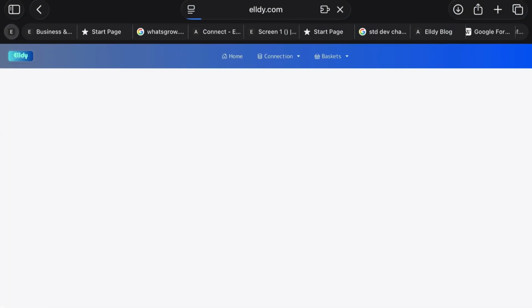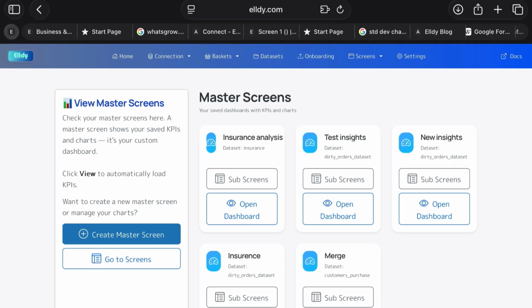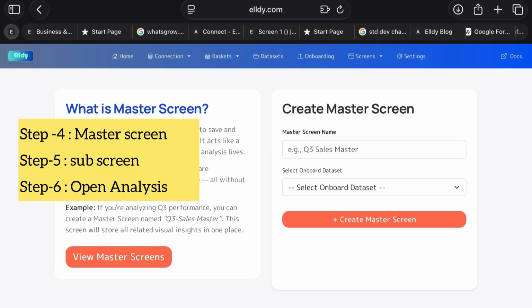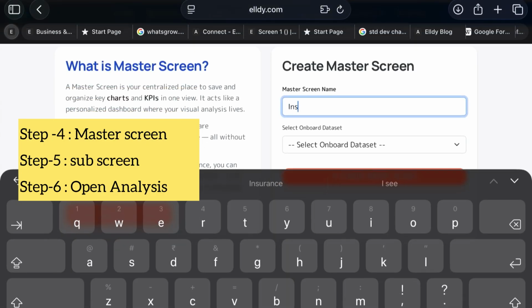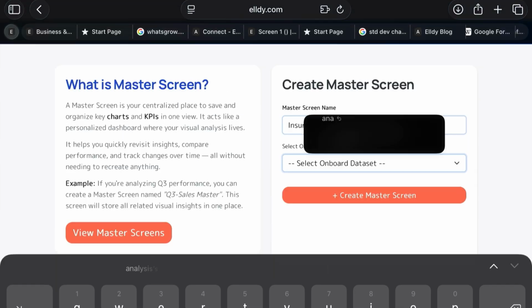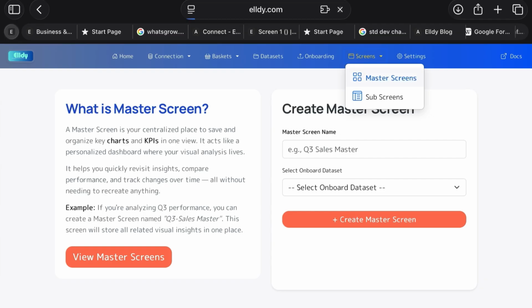It is ready for analysis instantly with just one or two clicks. Then go to onboarding, then go to screens. I want to create a master screen. I have the option to create a master screen. I want to name it insurance analysis again. A master screen is nothing but a dashboard analysis. I choose my data set, select it, and successfully create the master screen.